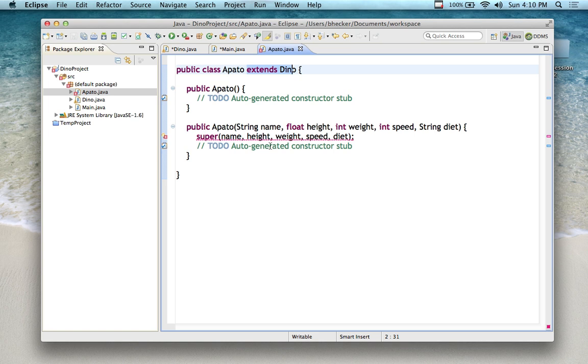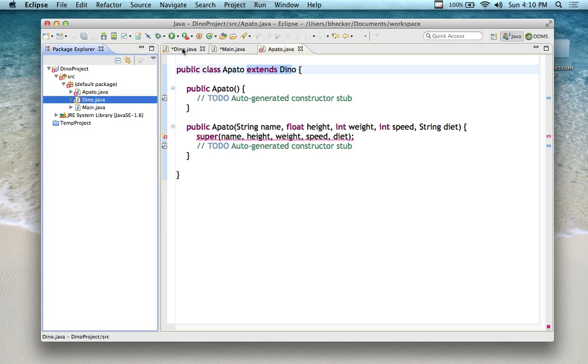Except for down here where we've got a super name. Do I not have that constructor? I don't have that constructor. I probably don't have one that takes in name, height, weight, speed, and diet. So let me go to Dino real quick here and see what happened with Dino.